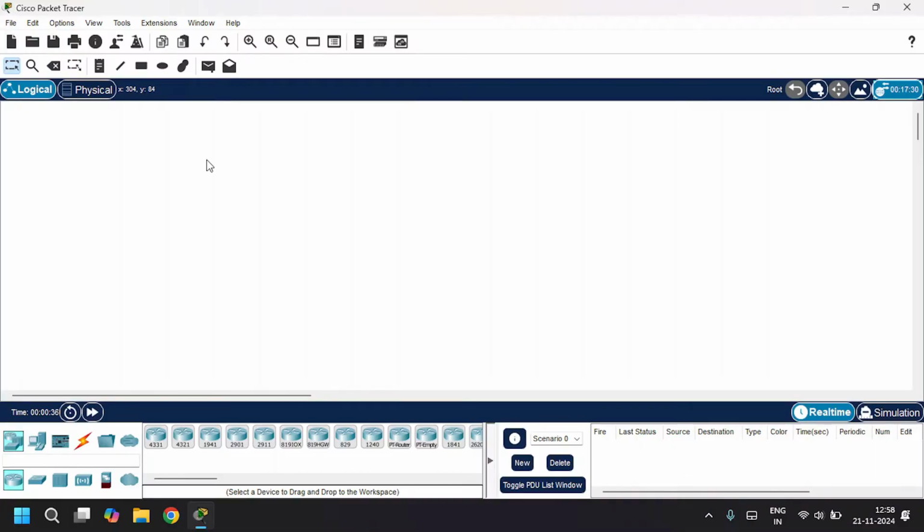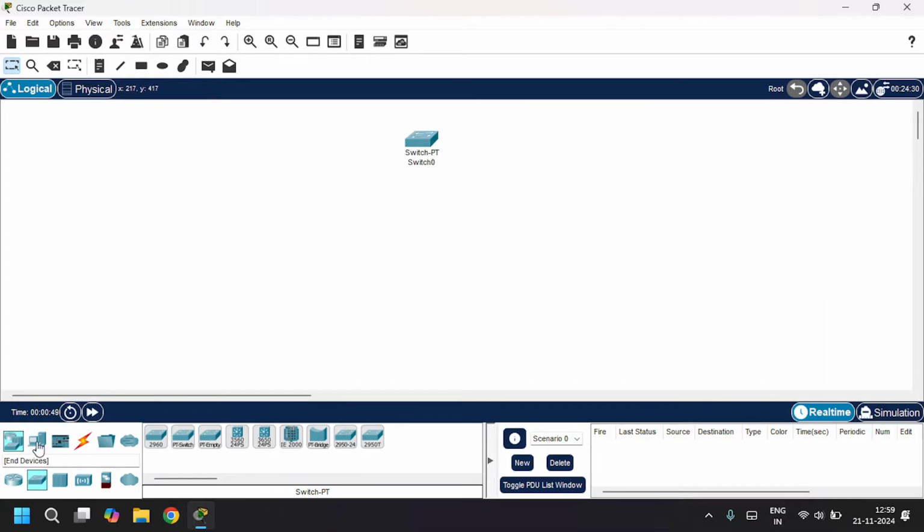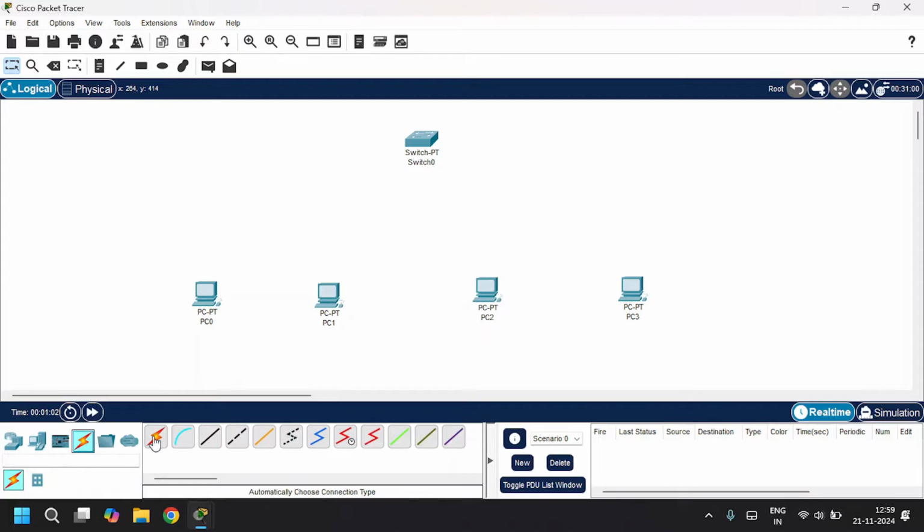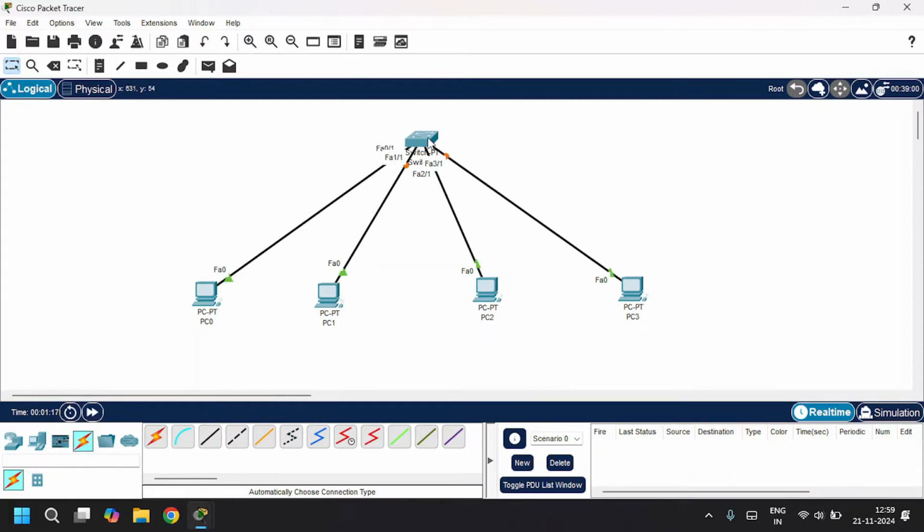In this video, you're gonna learn VLAN, which is a virtual local area network. So let's build a network topology. I'm gonna drag and drop the PT switch and the 4 PCs. I'm gonna connect all these 4 PCs to the switch. So I'm gonna divide these 4 PCs into two PCs, where these 2 PCs are for the office PC and these 2 PCs for home PC.